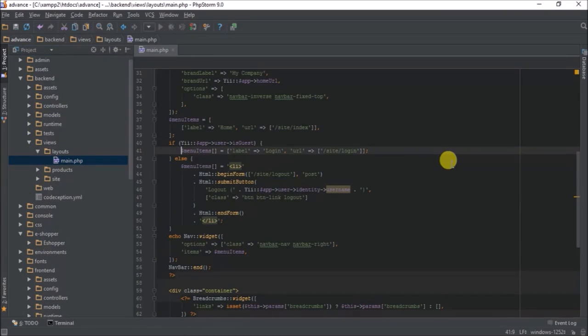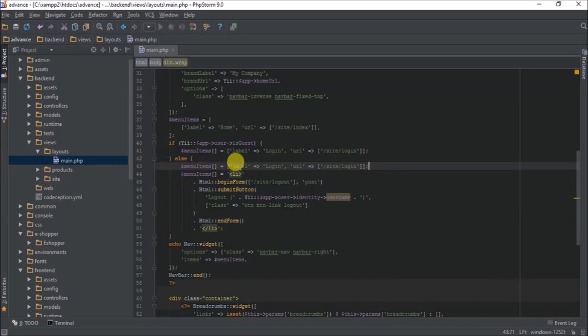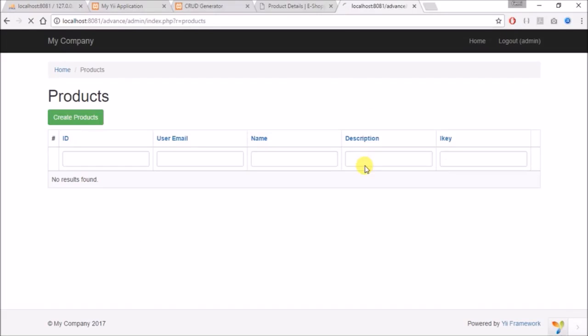So let's copy this and paste this here. The label will be product. The link will be product. Let's go back to our browser and refresh. Now we have our product, which takes us back to this place anytime we click on it. Now the next thing we need to do is to add our product.